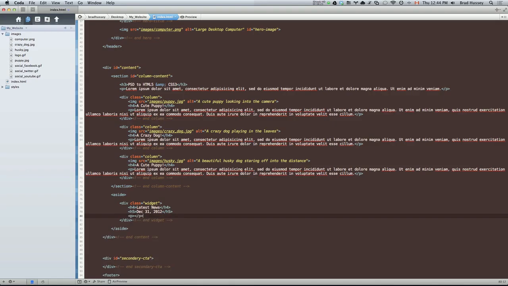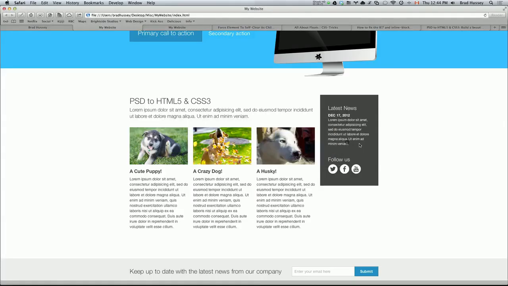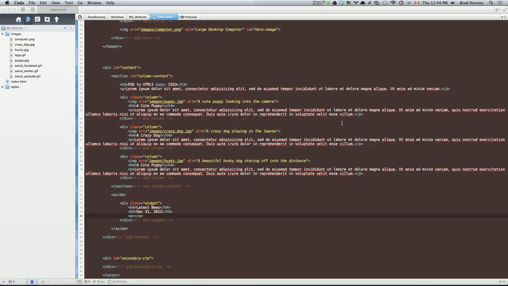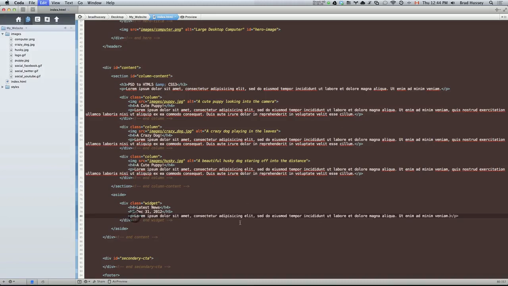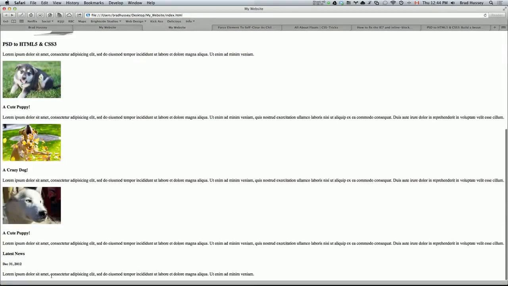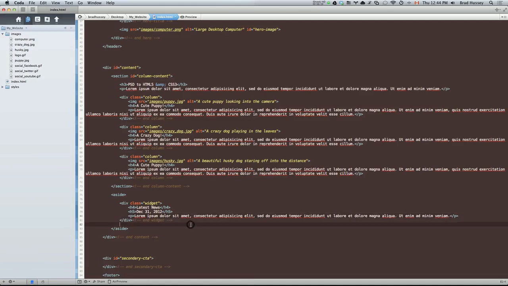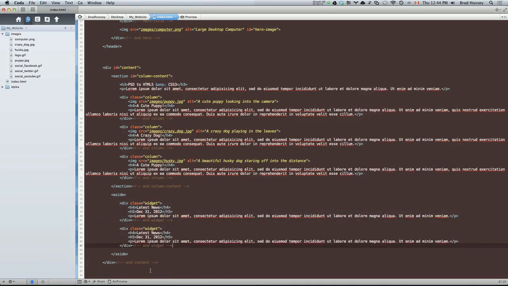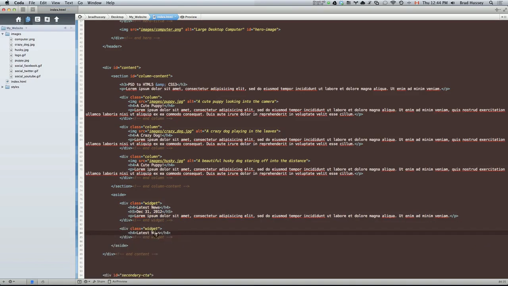And we had a little bit of text, so I'm going to copy right from the design, paste that in here, save that. I'm going to have a look to see if it worked. There is what will be our sidebar, or our aside. Okay, let's copy this widget, paste it below it, get rid of the paragraph and the H5, and this will say follow us.